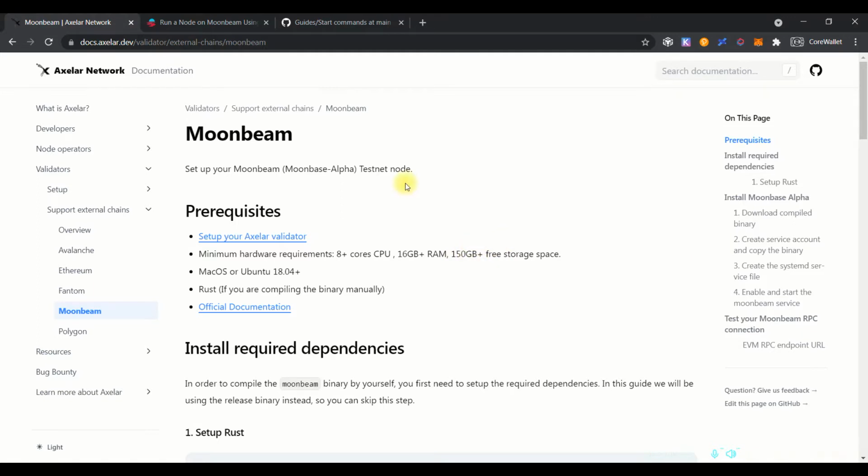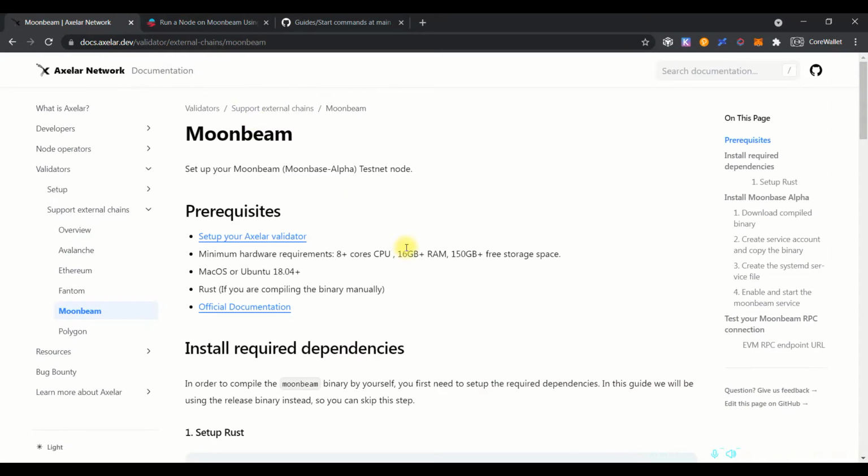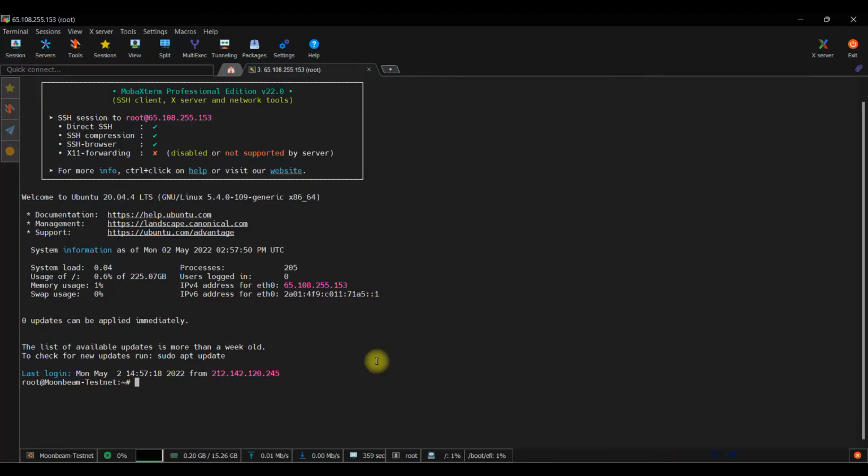To install the Moonbeam RPC node, we will use the Axelar documentation and the official Moonbeam guide also. So, let's start the installation process. For this, open the server console and perform updates of the packages that are already installed in the system.